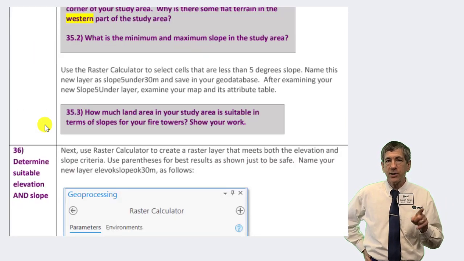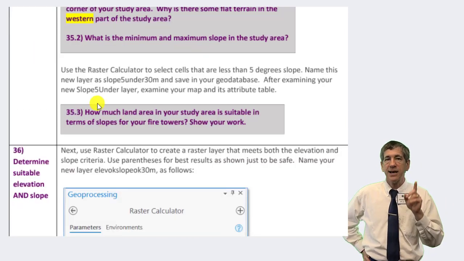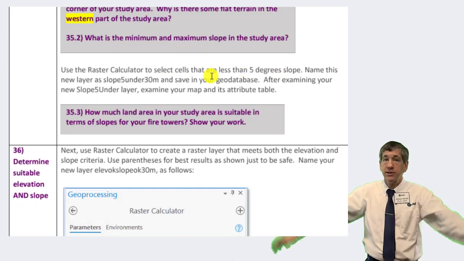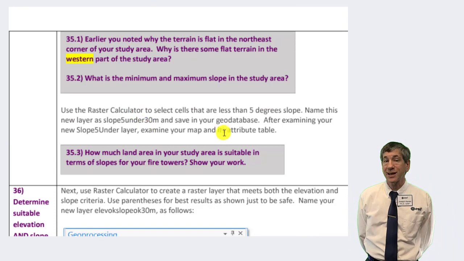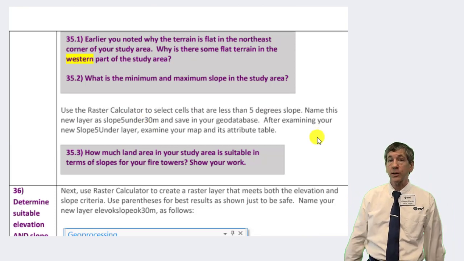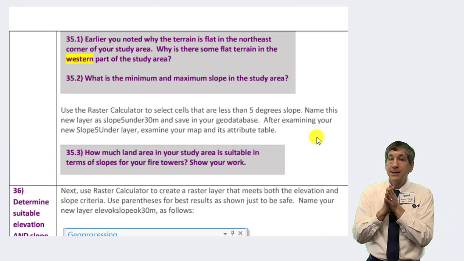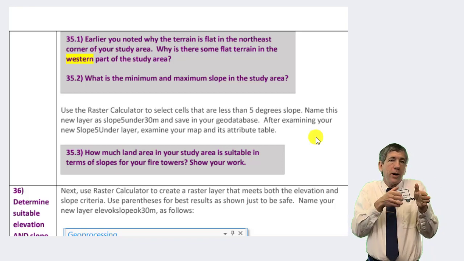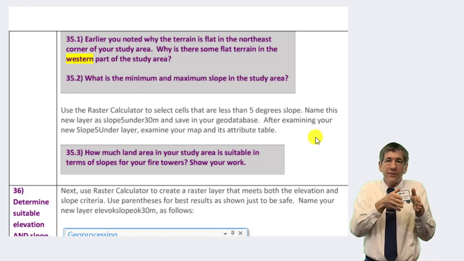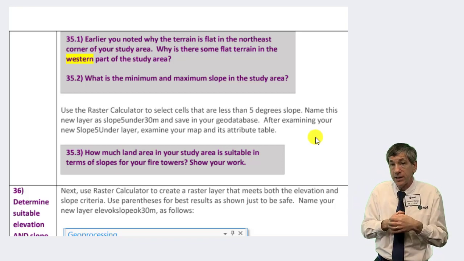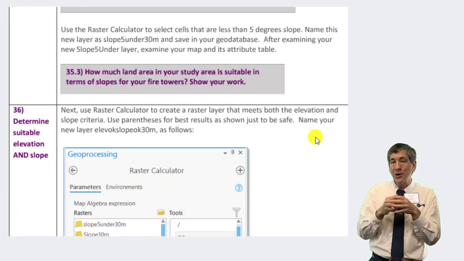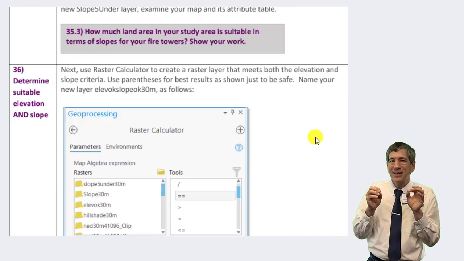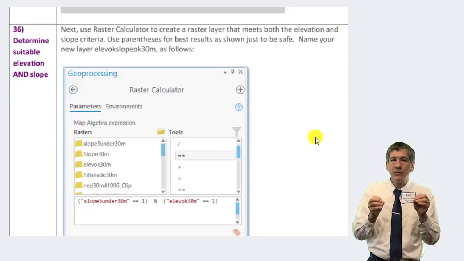The raster calculator can also be used to combine and analyze data across different layers. It's very powerful that way. For example, first use the raster calculator to select cells in a slope raster grid that are less than 5 degrees slope. Name this new layer as something like slope under 5 or slope 5 under 30 meters and save in your geodatabase. Now, after examining your new slope 5 under layer, examine your map and its attribute table.